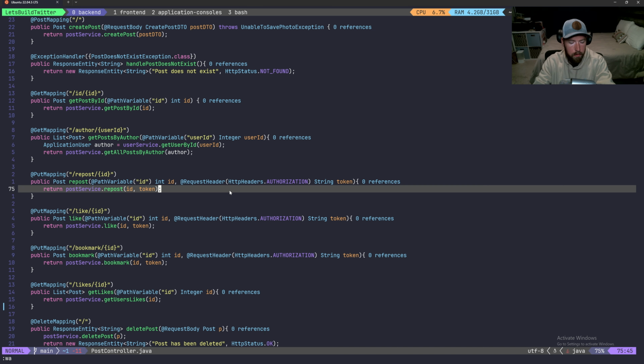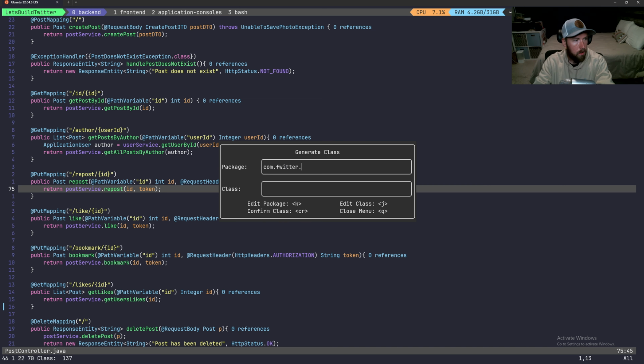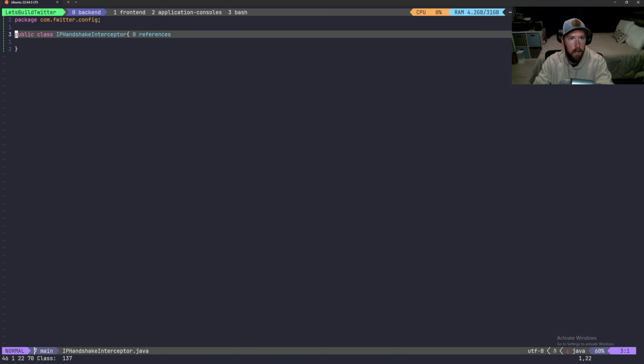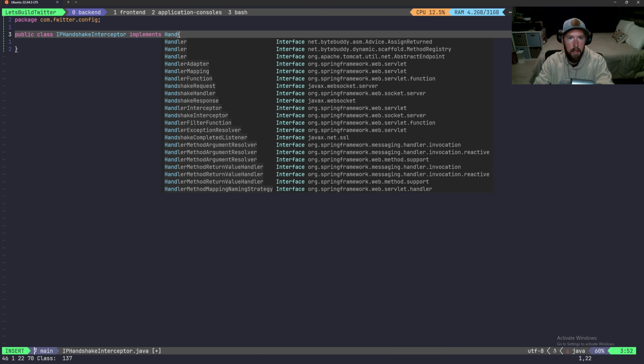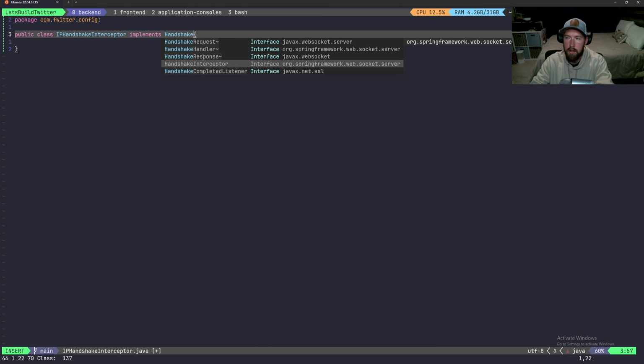So let's create a new Java class. This is going to go into config. I cannot speak this morning, I'm sorry. And this is going to be IpHandshakeInterceptor, like so. This is going to basically allow us to fetch our IP address from a request, or it's going to be from a WebSocket request, but it is what it is. It's going to implement HandshakeInterceptor, like so.